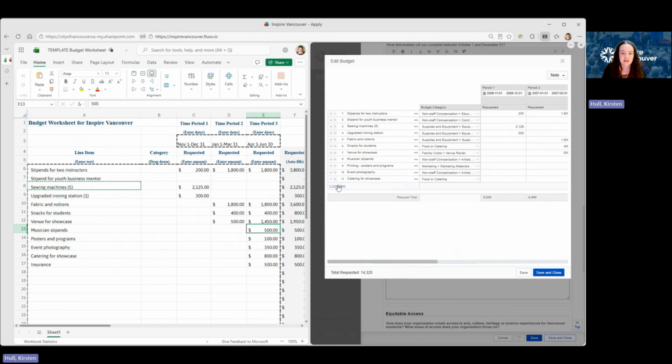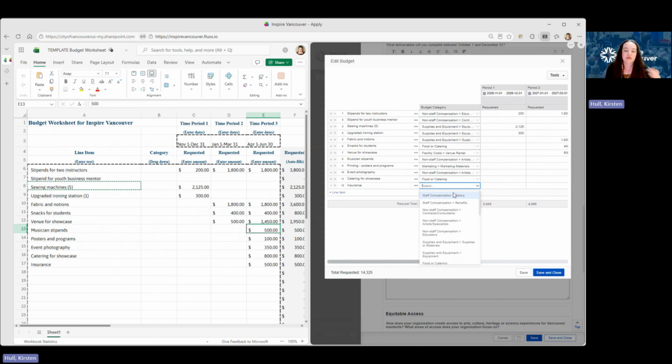And then the last thing on our list, I would like to use this grant to pay for a portion of my organization's overall insurance. Since this program is only running a portion of the year, I am going to prorate that, or maybe I have other programs that are running simultaneously that I'm funding through other sources. I just want to put a portion of this grant towards insurance. So I will show you how to prorate that.